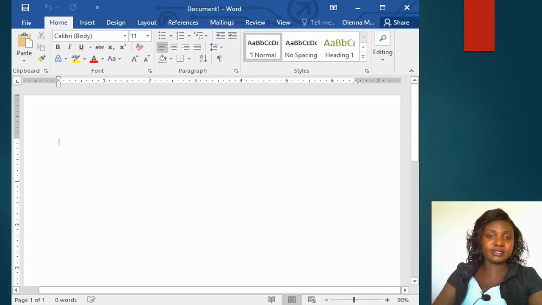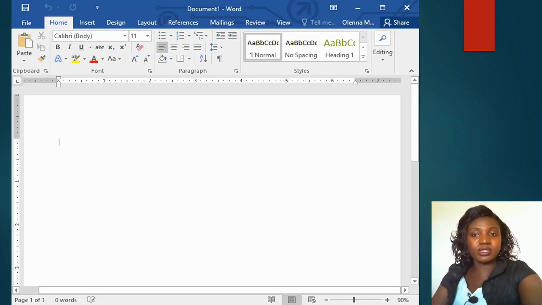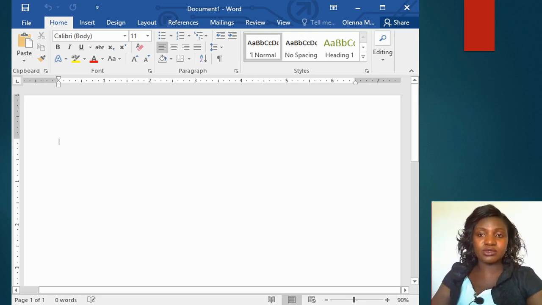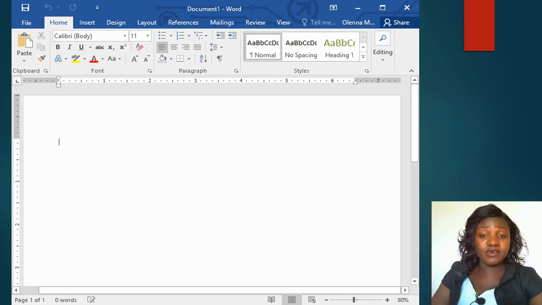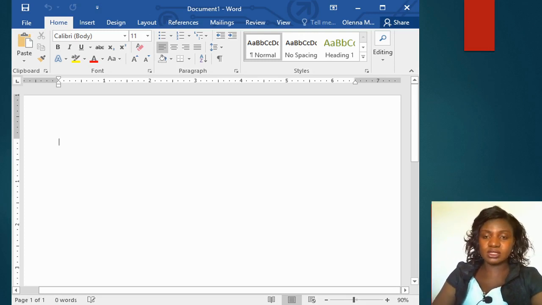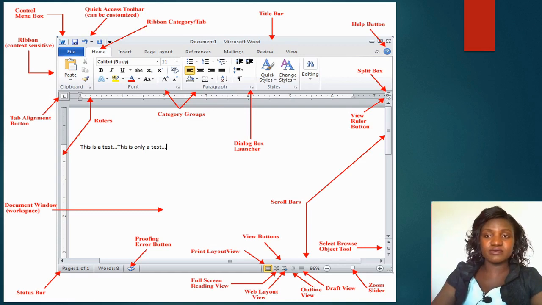Microsoft Word environment. And you can see it boldly written on the title bar, Document 1 Word. It is telling you that you're in the Microsoft Word environment. This is a clear picture of how your environment would look when you launch it. I'll be taking time to explain to you the features of this Microsoft Word environment.